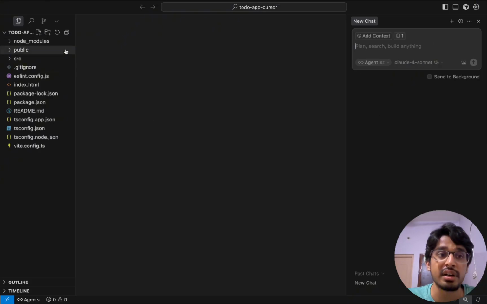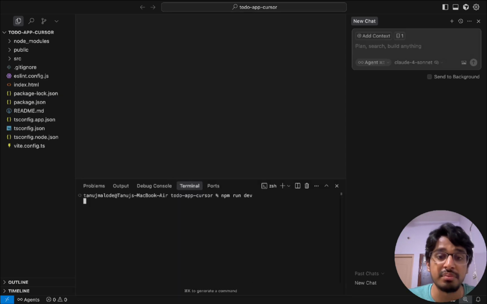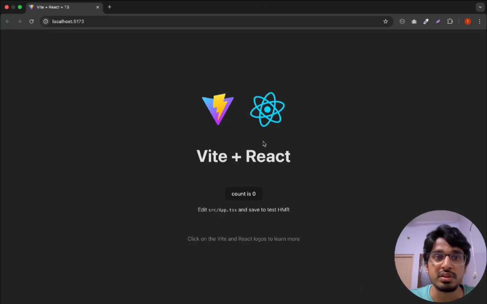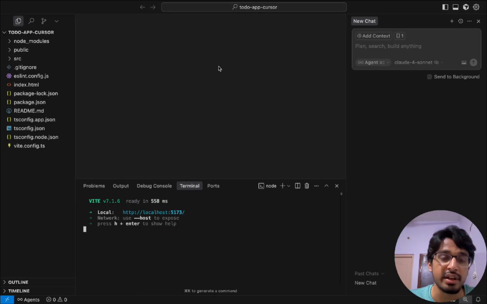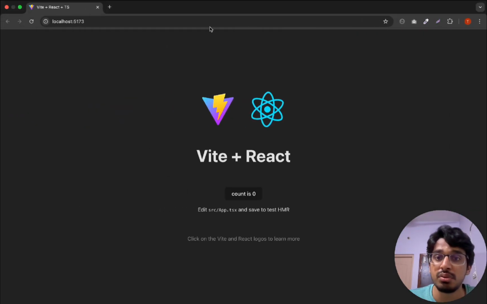Let's say currently I have a simple boilerplate React code which I just installed using Vite. If you see, I'm running the development server. This is the simple boilerplate React application that I have installed. So let's go ahead and tell Cursor to build a simple to do app for us, and let's see what it can do.